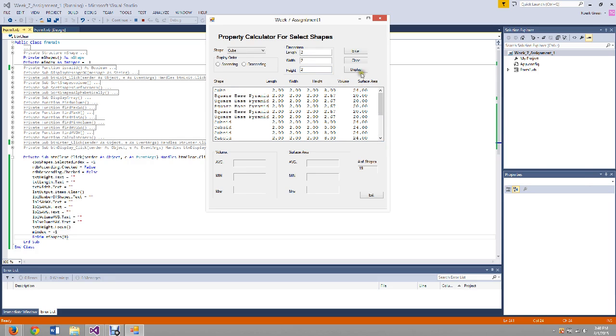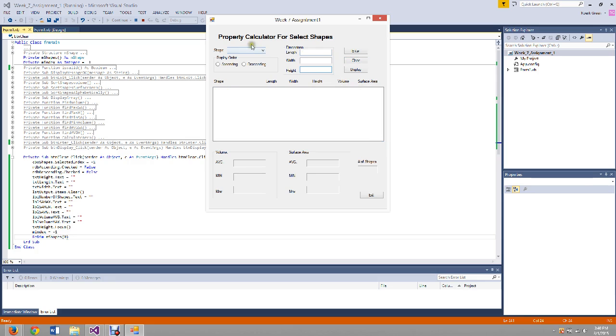Okay. So now we'll come up here and hit clear, which will reset shape and dimensions, but also will clear out our array that's storing them completely, so that we start over completely fresh.